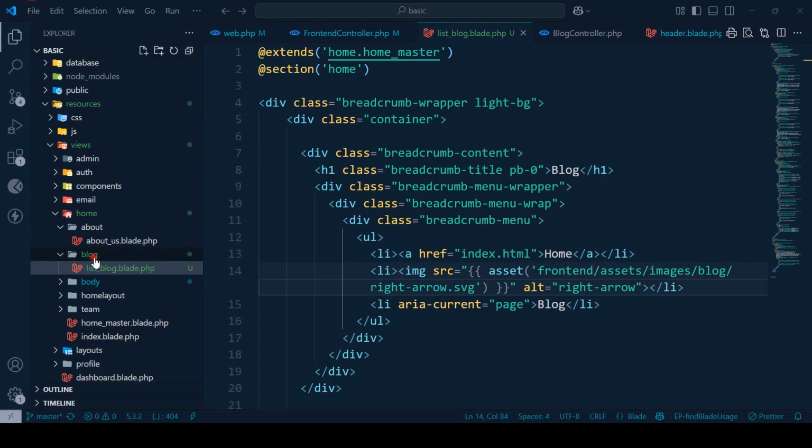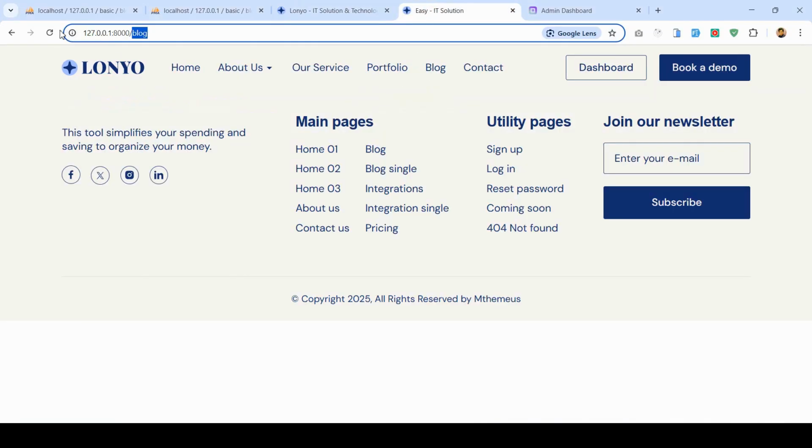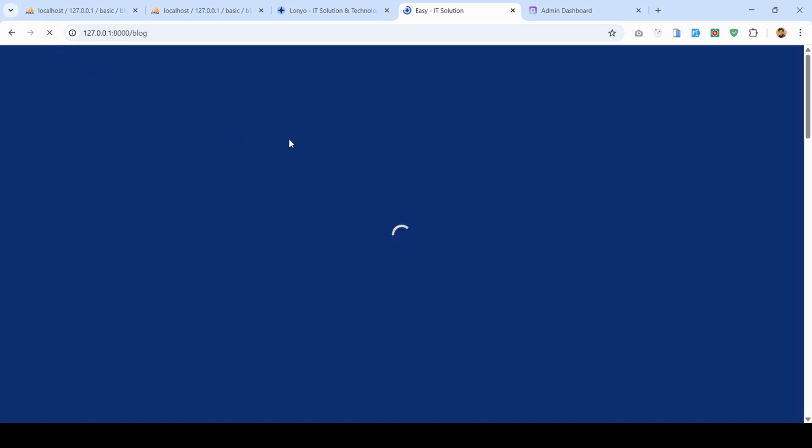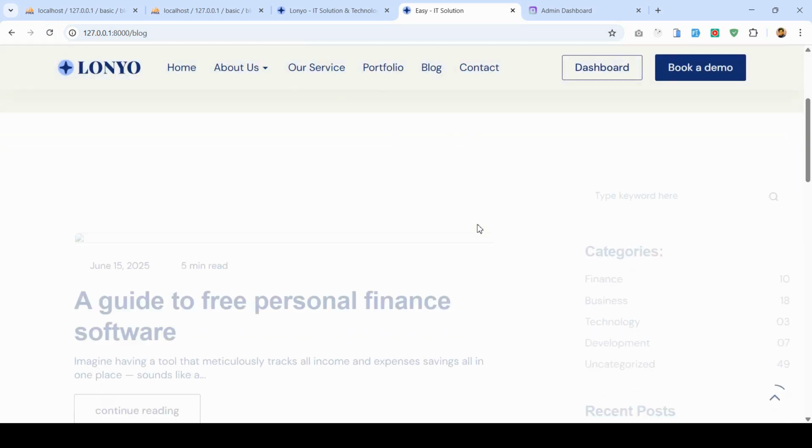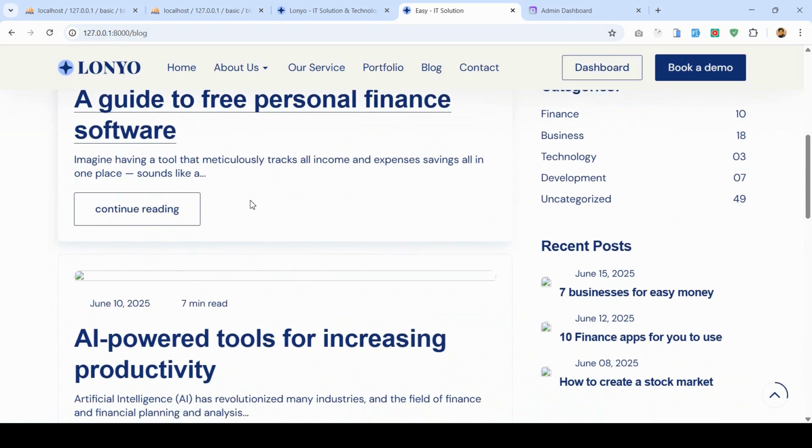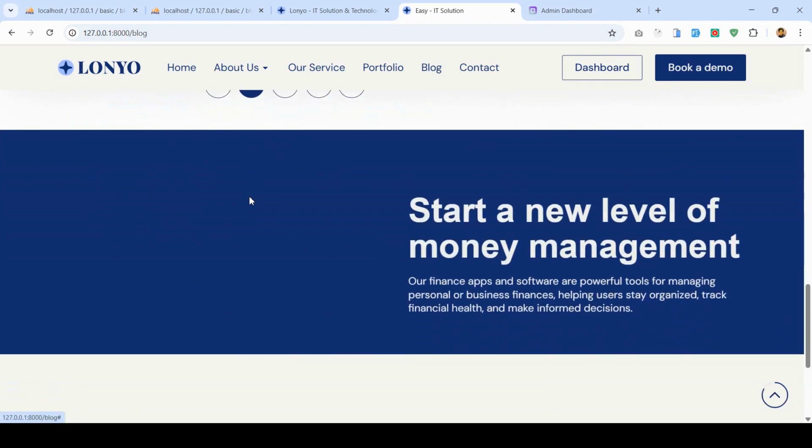Now if you click save all, and go to this page, I want to refresh our blog page. Now that should be loaded. There is the blog loaded. You can see our image is not loaded, but the rest of everything is successfully loaded.